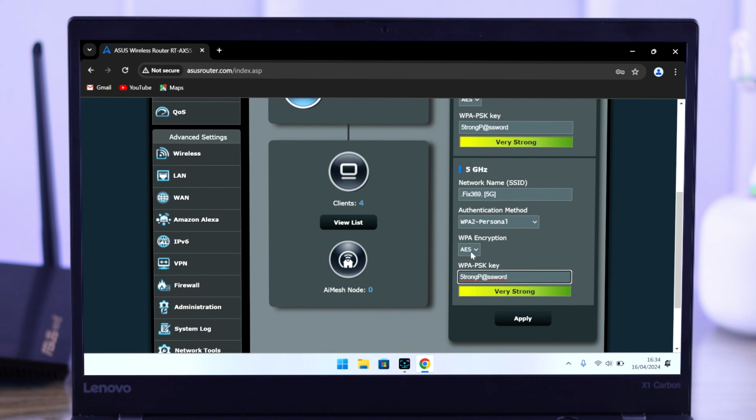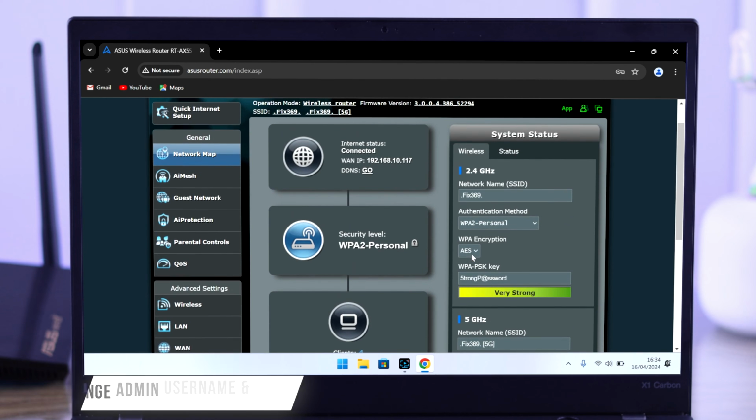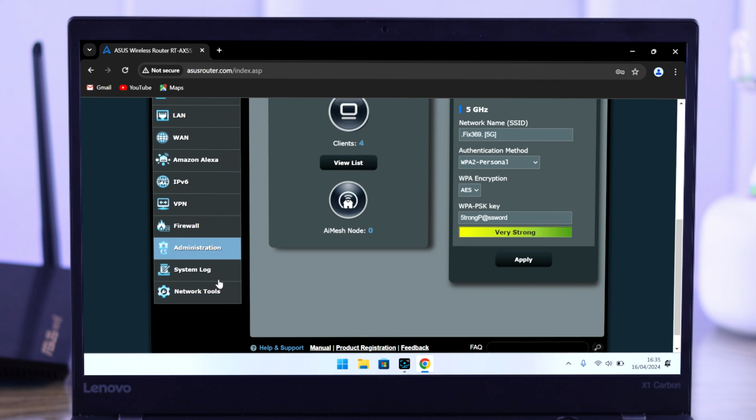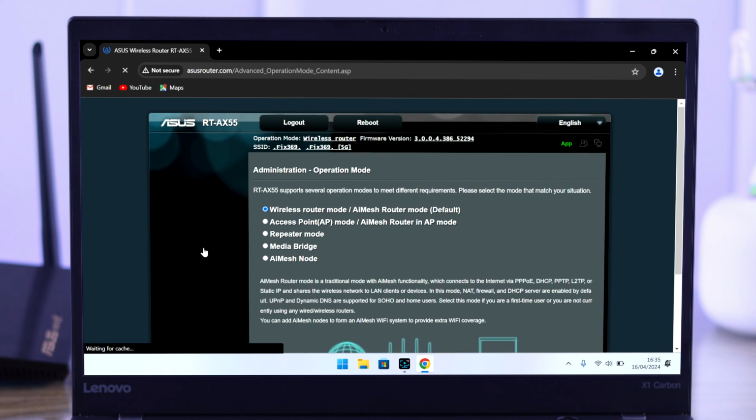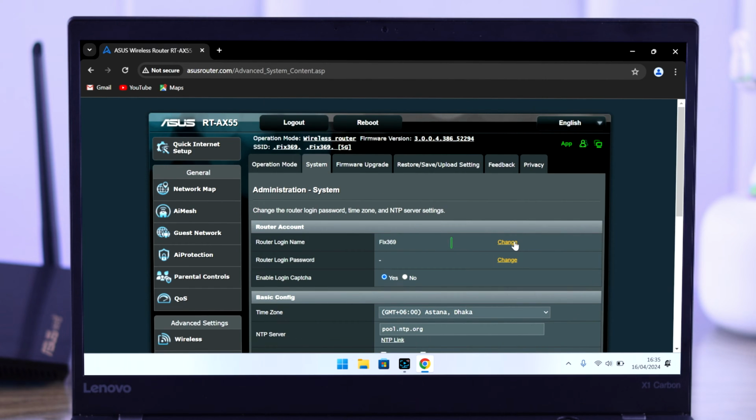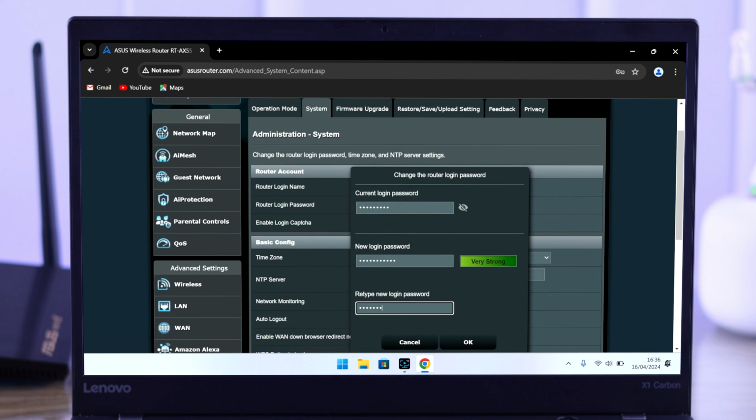Also, you need to have a strong login password, which you just used to log into your router. If you want to change that, then you need to go to administration, system, and from here you can change your router login name and your login password. And you need to absolutely make sure that you remember this password or you won't be able to log in.